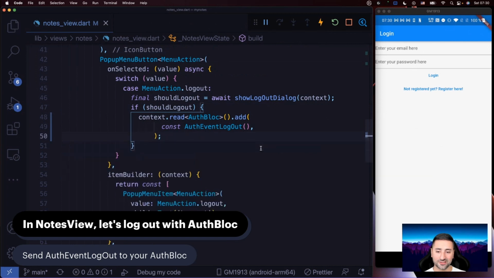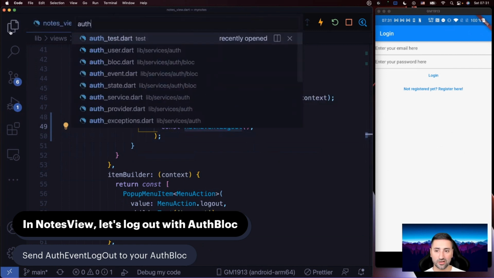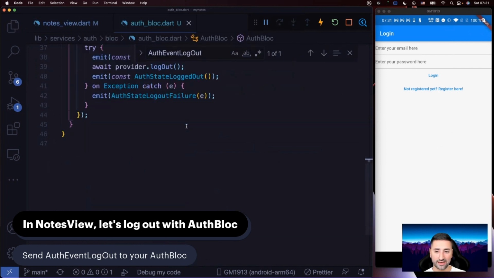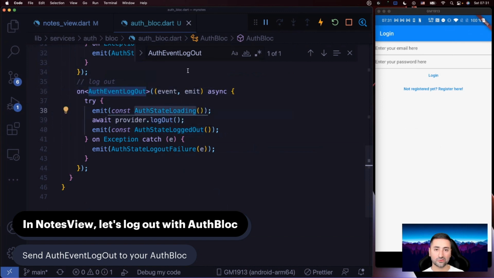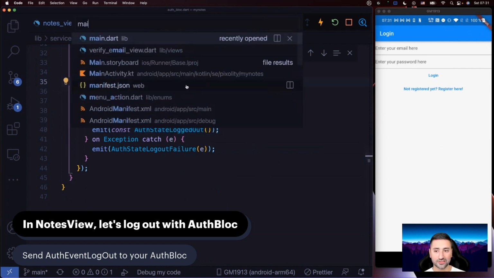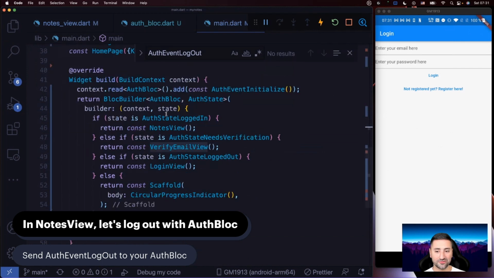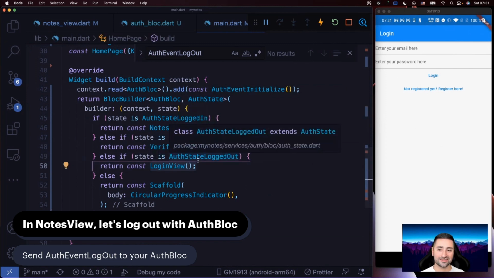So this may look magical, but what is happening is that since the entire application is now using our auth block, upon it receiving the logout event, let's go to the auth block. So you get reminded of the logout event. What it is saying is that it first goes to the loading state, and then if it could log the user out, then it actually says that I'm logged out. Now remember, in the main function here, we are actually listening to various events that come from our auth block. And when the event that comes in is logged out, we are showing the login view. So it's the homepage that is doing this work.